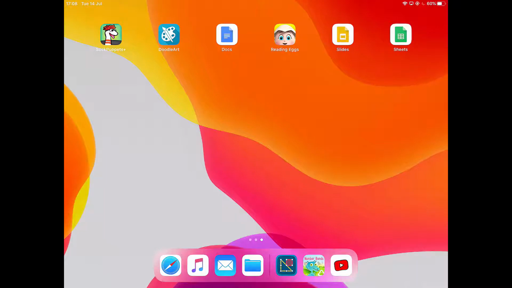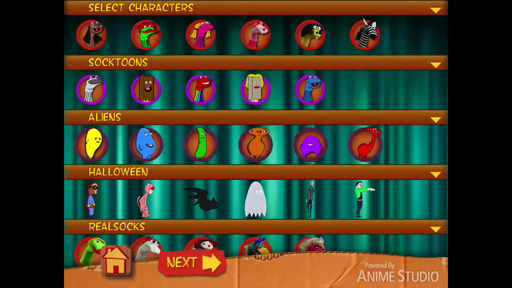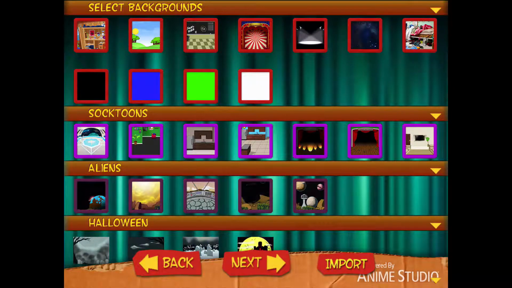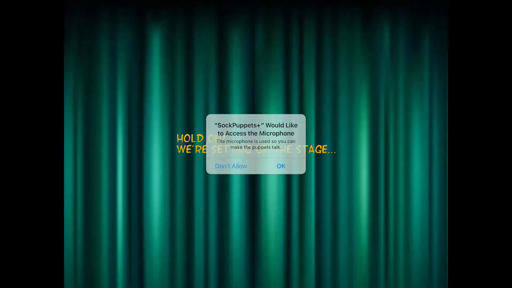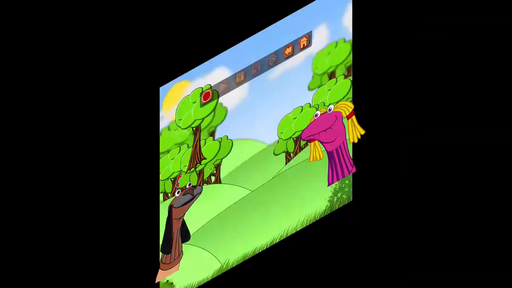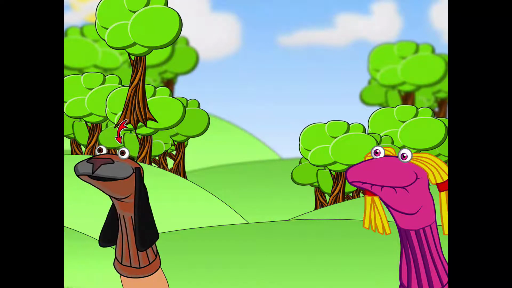So on this page, the first thing that you can see is sock puppets. So we've got an app. I'm just going to say no to notifications on here. So if I say new, then this lets us choose some characters that we can put on the screen. So I choose my characters, then I'm going to tap next, and now I can choose what I want the background to look like, and I'm going to tap next, and then I can choose if I want any other characters or anything to appear on the stage. So I might have a tree, and I'm going to tap next, and then this sets it up. So okay, we need the microphone, and then if I record this, it will save it as a little video of these two talking to each other, a bit like this.